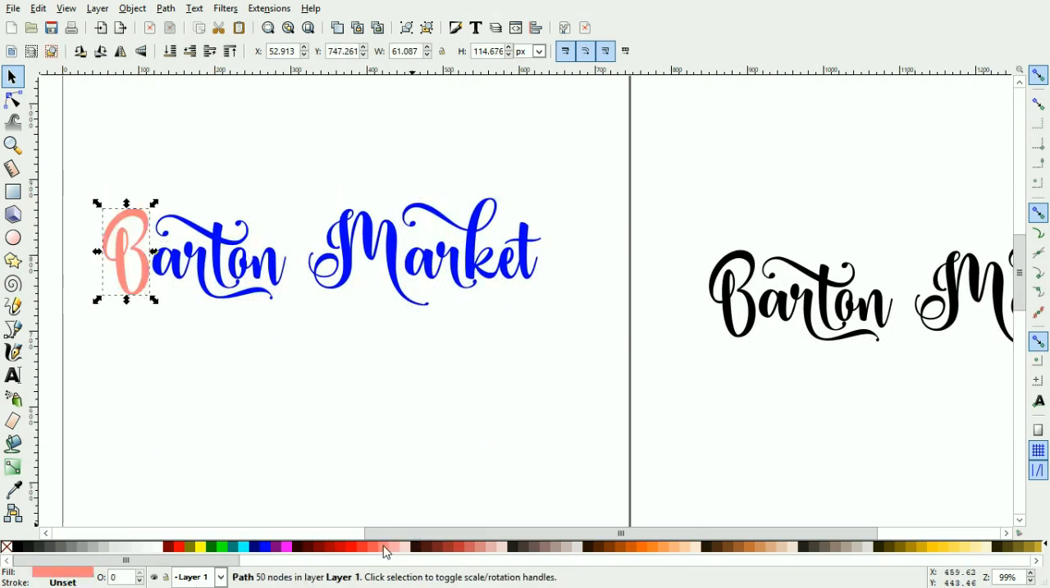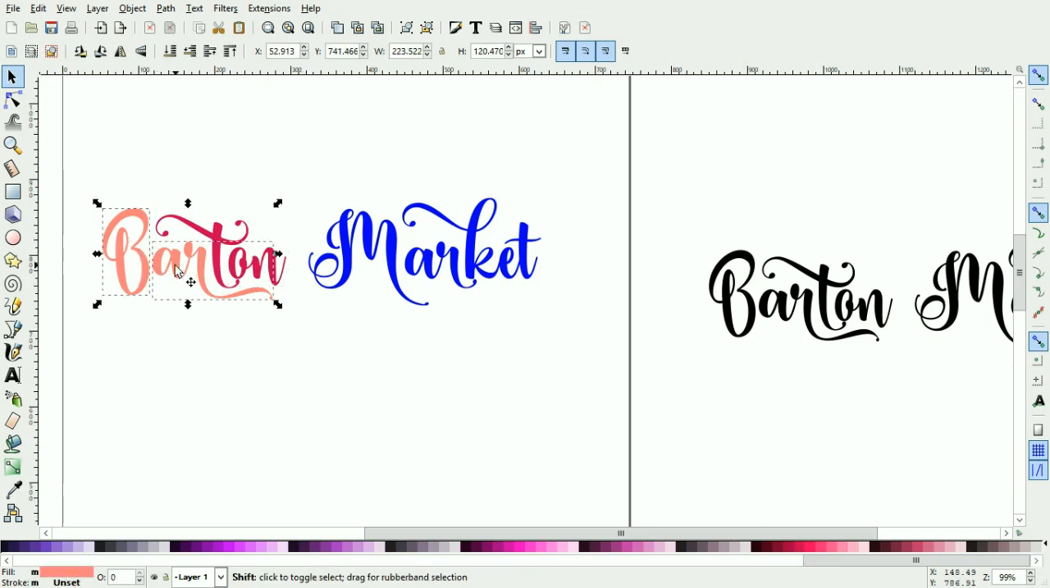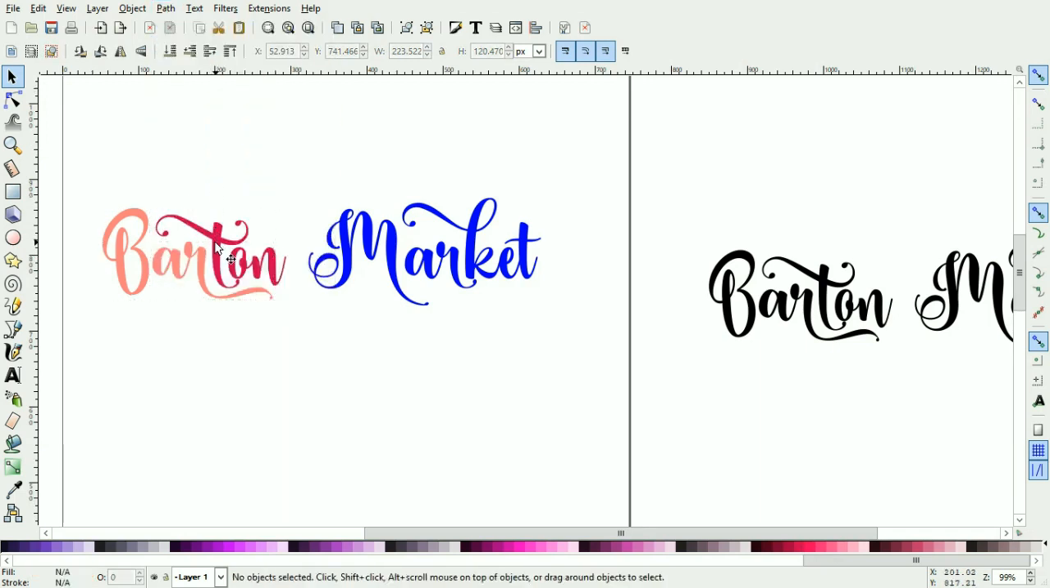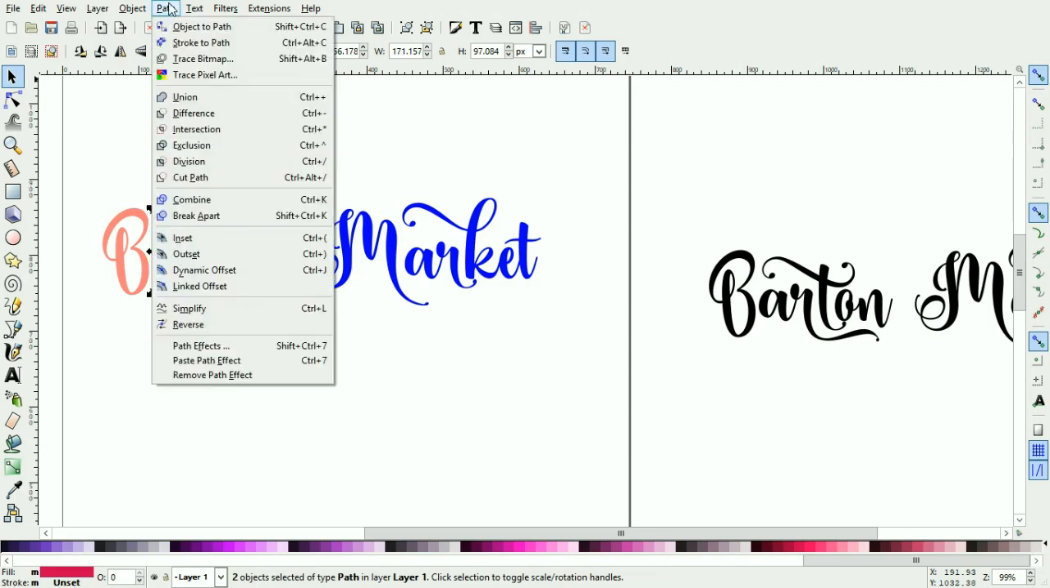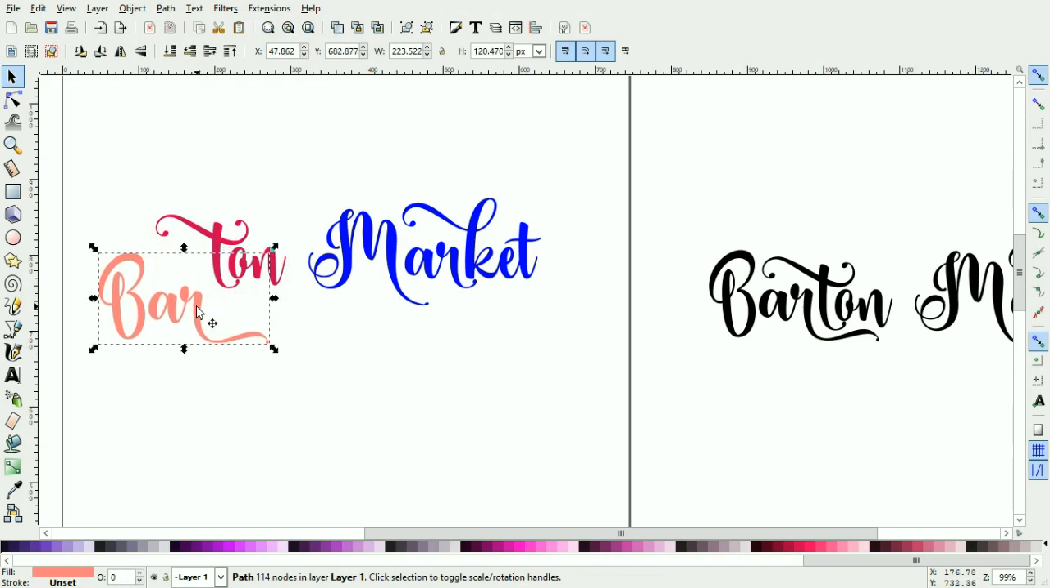So you can click on each letter and color it by clicking the color. And you can see how each piece is in its own separate layer. To combine each piece and make them the same layer, you choose Path and Combine. And then to break apart, choose Path, Break Apart.